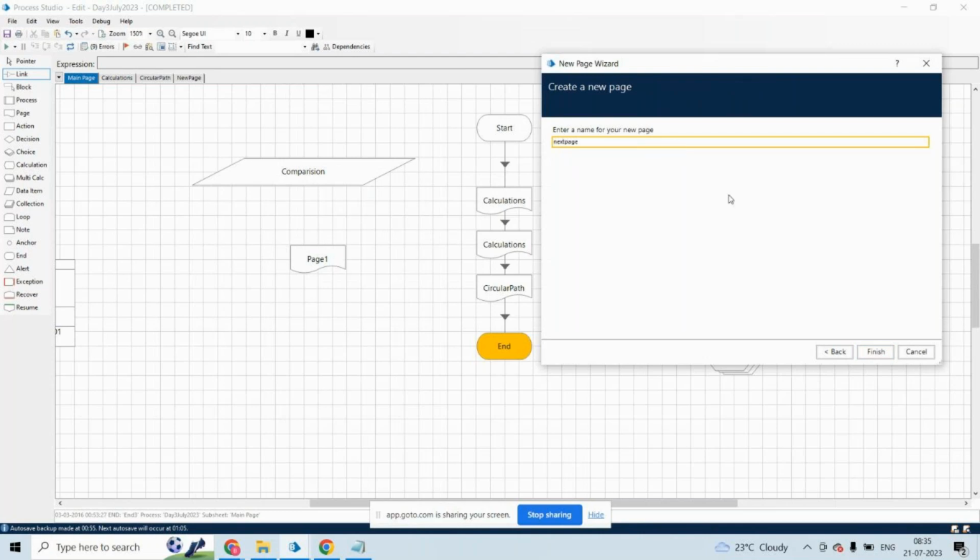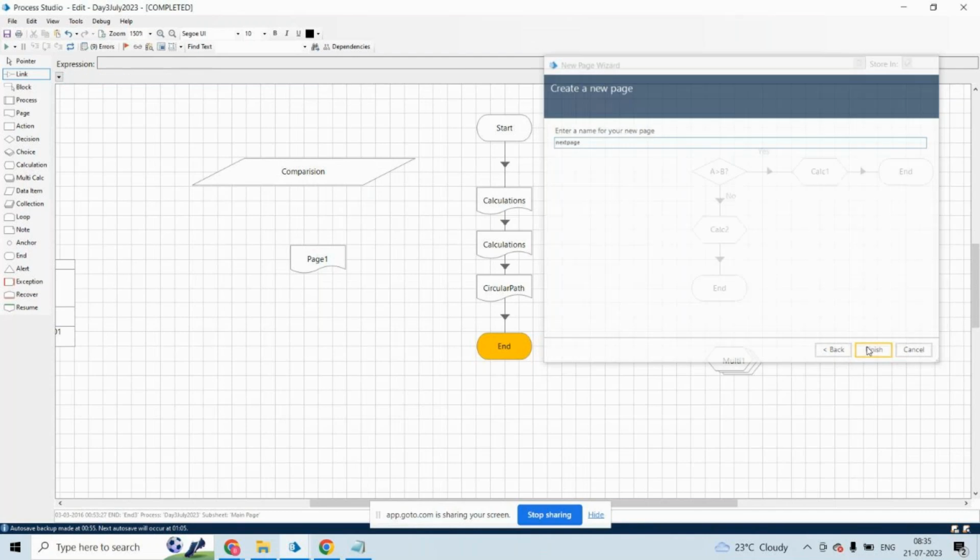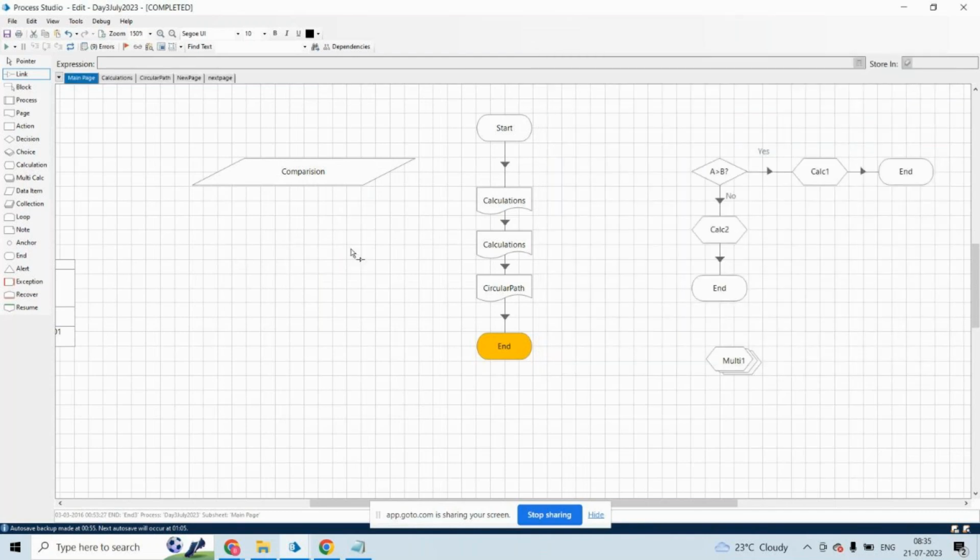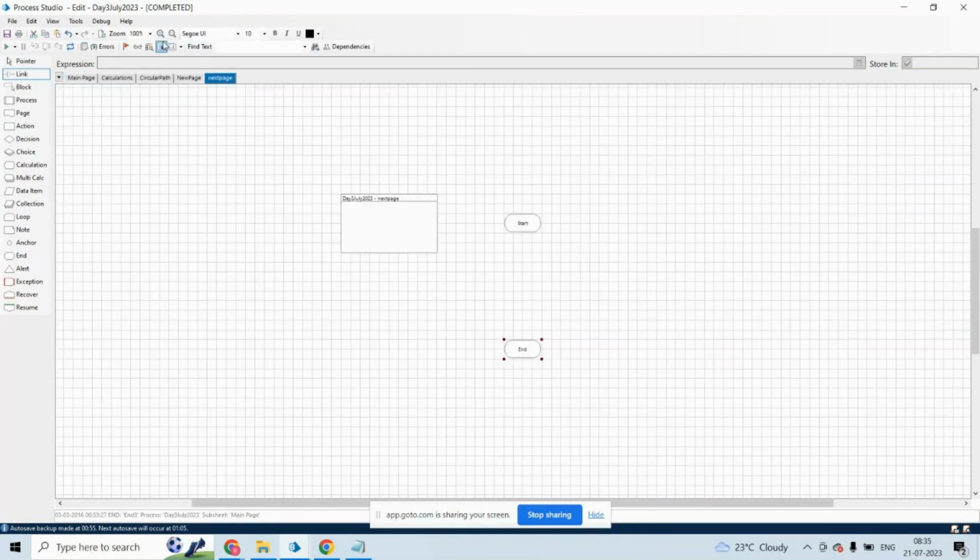Next to page I am giving the name now. See, the reference is gone because we are not creating the page with reference. Okay, just next, page has been created. You can write down your code.